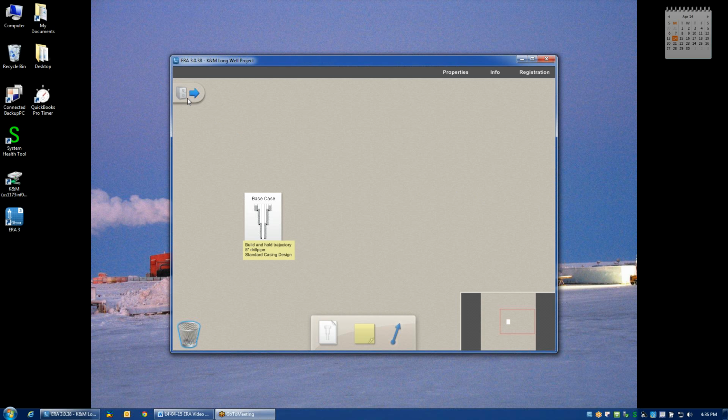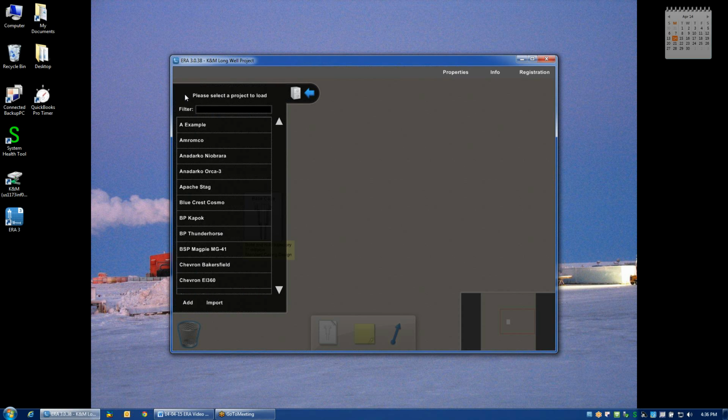If you know which project you want to export, click on the File folder icon, and that will pull up the list of all the different projects that you have in ERA. And if you right-click on a particular project in the list, it'll give you the option to export to file.